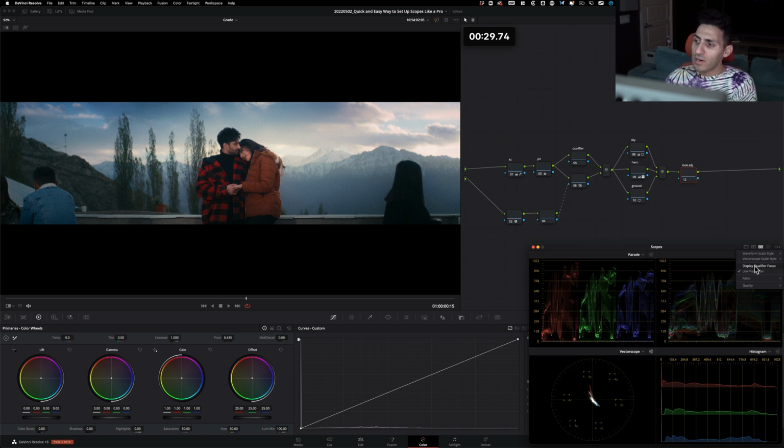And then I'm going to turn on display qualifier focus. Why am I doing that? Because then when we hover over our image, we get to see what's happening on our scope. So that's extremely important. And here I'm going to select a waveform. And this waveform, I'm going to leave it as is.